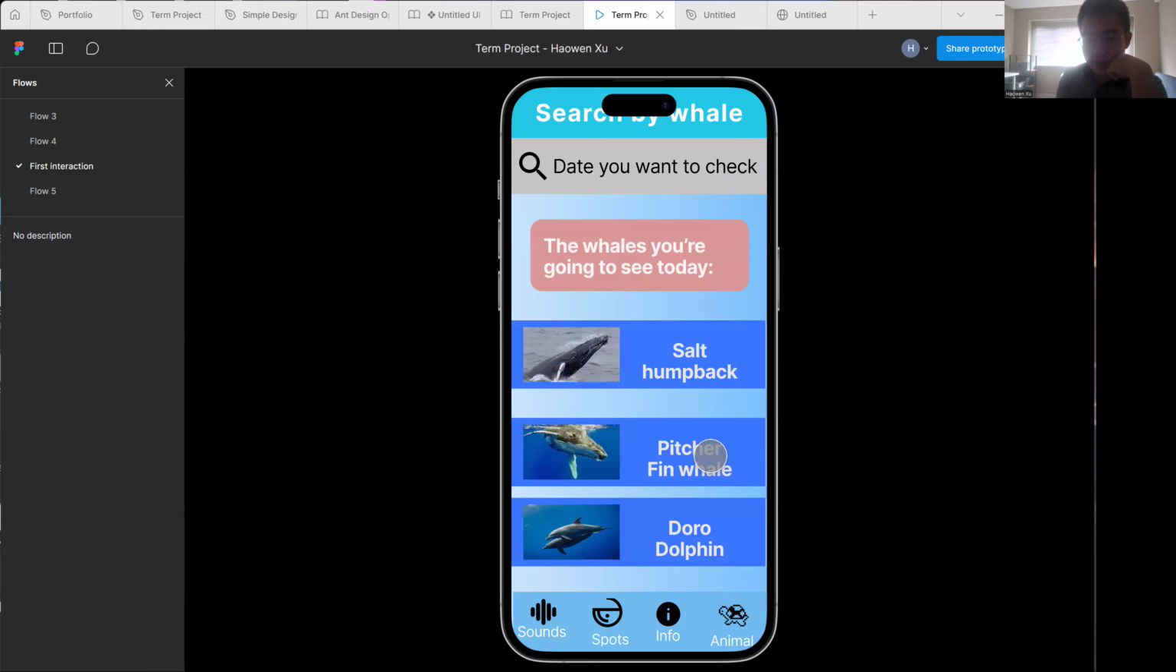so now let's go to the third part. The third part features a collection of the whales in the Stellwagen Bank reservation, which is the main place where Bostonians go to watch the whales. For this search button, you can type in the date that you want to check. For example, like tomorrow. And this red button will also change. We have three whales here, Salt, the pilot whale, and the dolphin.